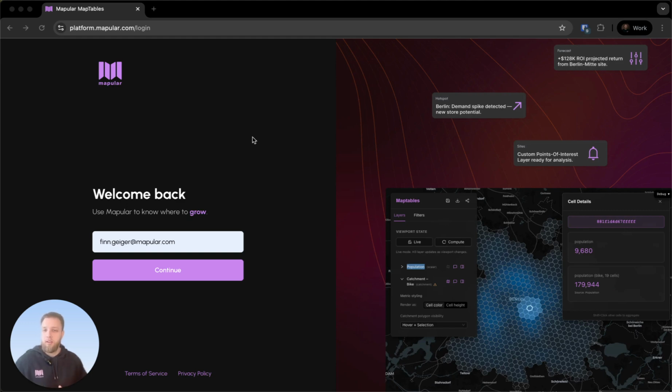Mapular is designed around the way expansion teams already work. So instead of complex GIS tools, you can use spreadsheet-native rows, columns, and filters to combine built-in market data with your own location or performance data, and all is kept in sync with a live map. Let's take a look at how this works.